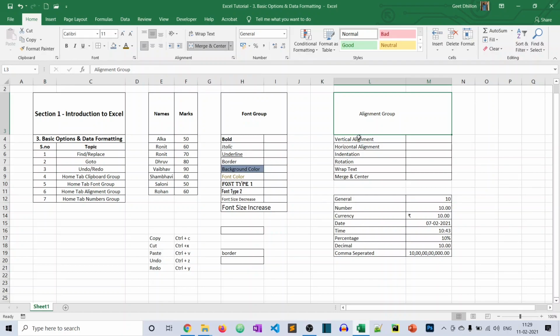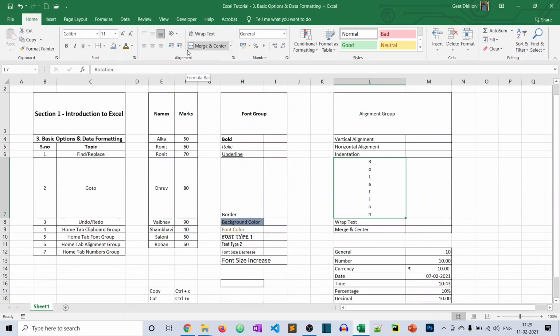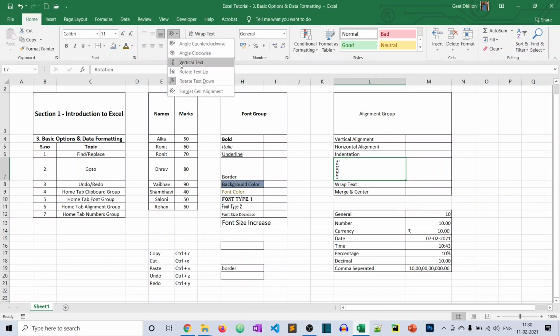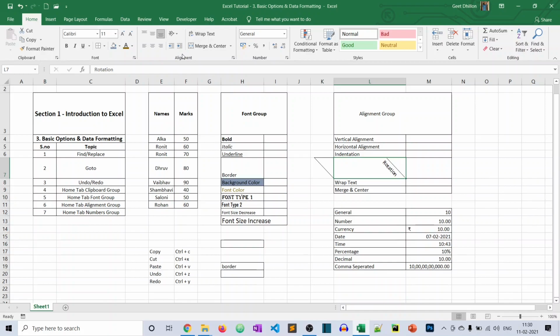All right. So let's go further and talk about rotation. So over here, you can see there's an option of orientation. On the orientation, you have a lot of options over here. If you want to align the text vertically, if you want to rotate text down, right? You have further rotate text up, right? You have to angle it clockwise. So the whole cell has moved, right? So that is why it's showing like this. So if you want to angle a text, you can do that as well.